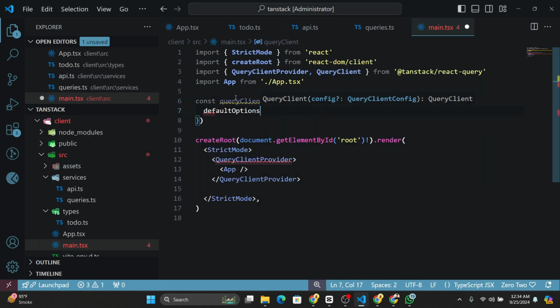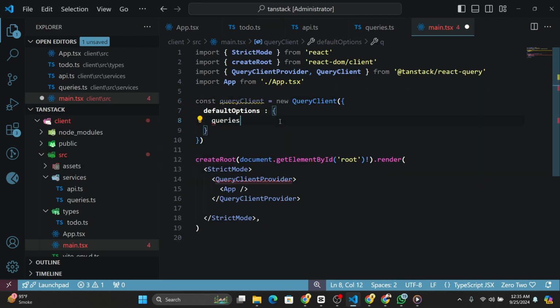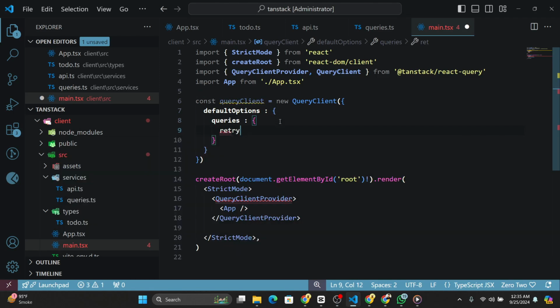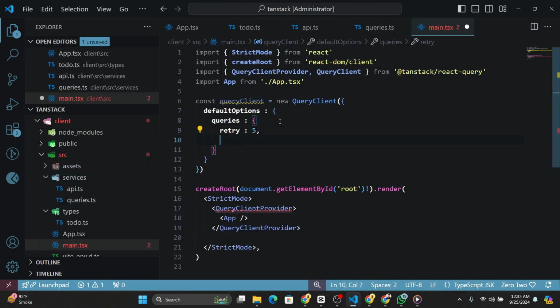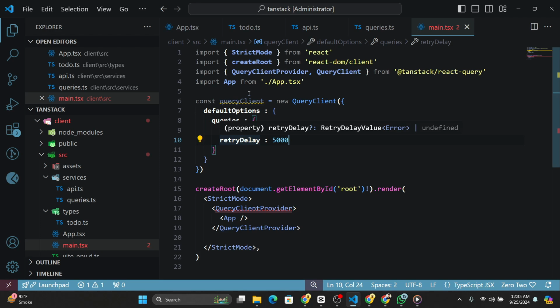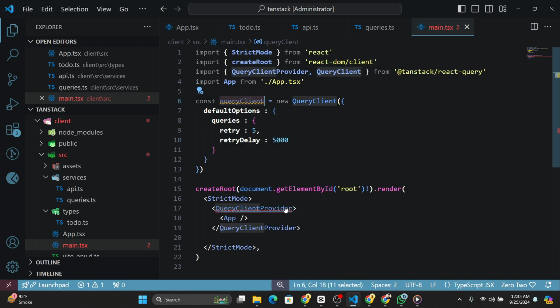We need to set some default options here. For queries, retry is gonna be 5. Retry delay is gonna be, let's say, 5,000. So it's gonna retry after every 5 seconds, and we're gonna pass this client to client here.